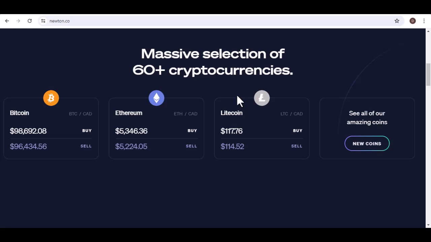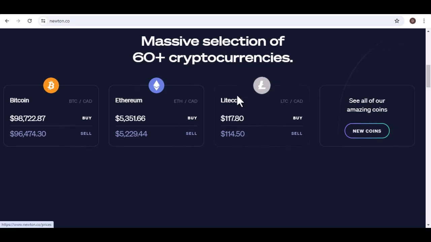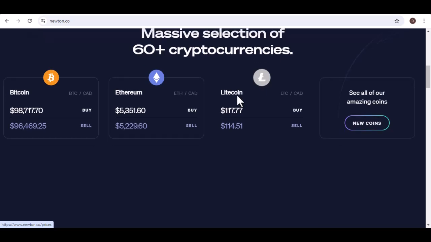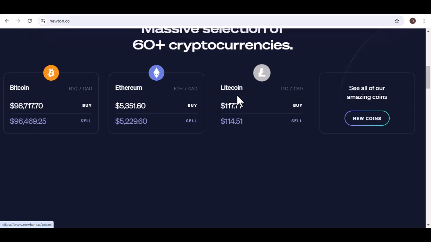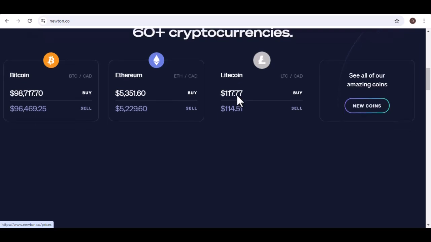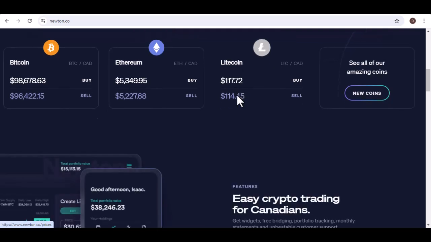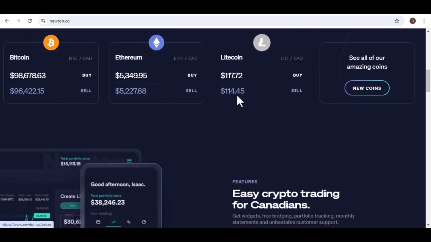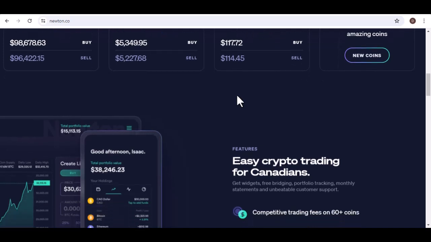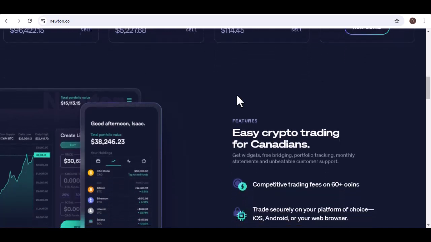Additional tips. Security first. Always prioritize security when withdrawing your crypto. Use strong passwords, enable two-factor authentication, and be cautious of phishing scams. Fees. Be aware of any withdrawal fees that may apply. These fees can vary based on the cryptocurrency and withdrawal method. Customer support. If you encounter any issues during the withdrawal process, don't hesitate to contact Newton's customer support for assistance.